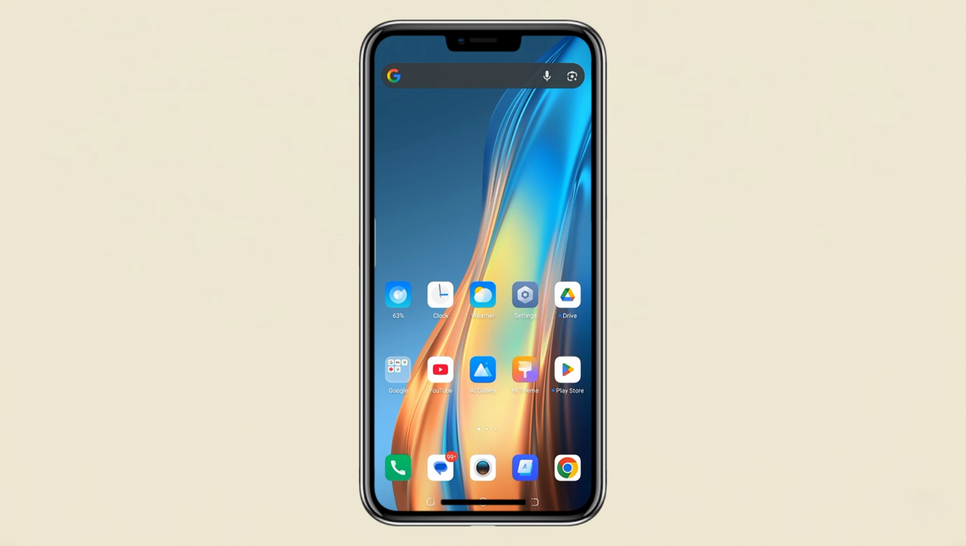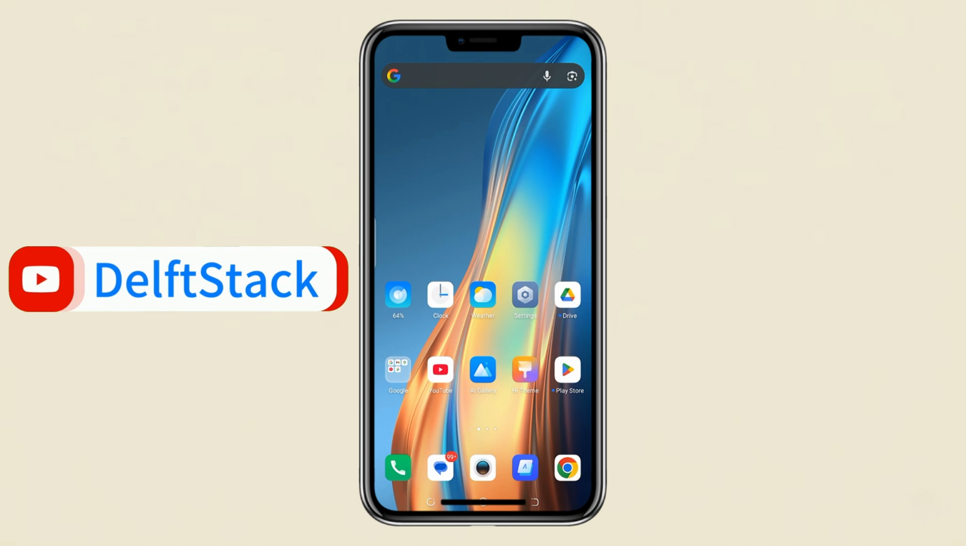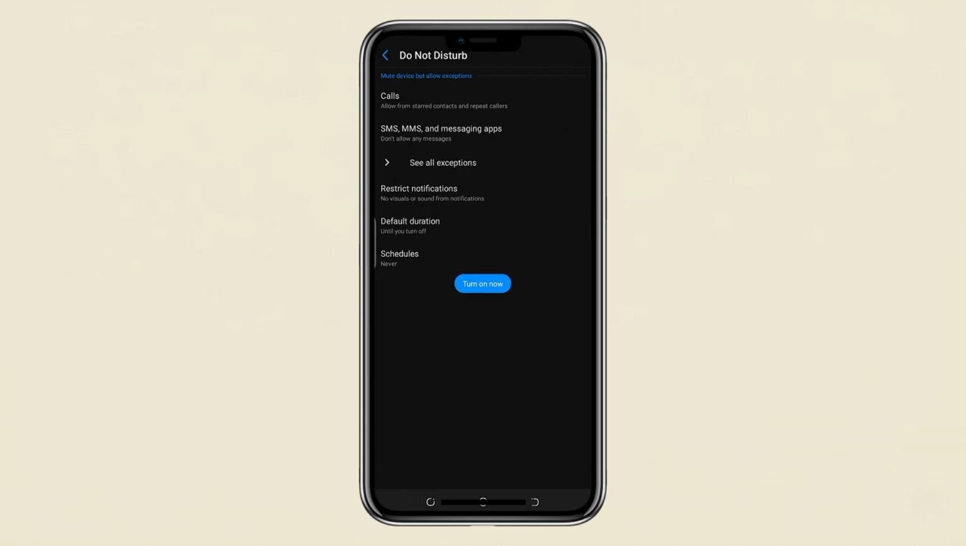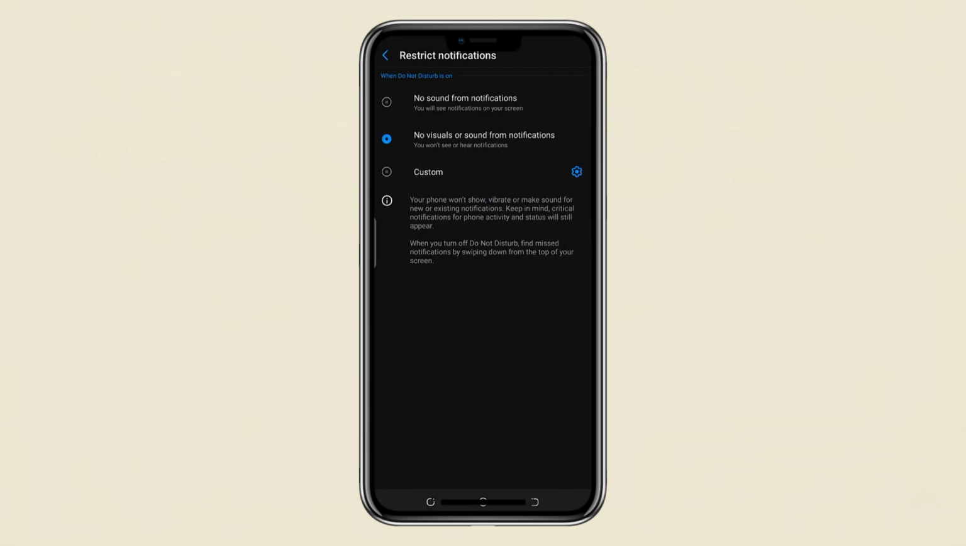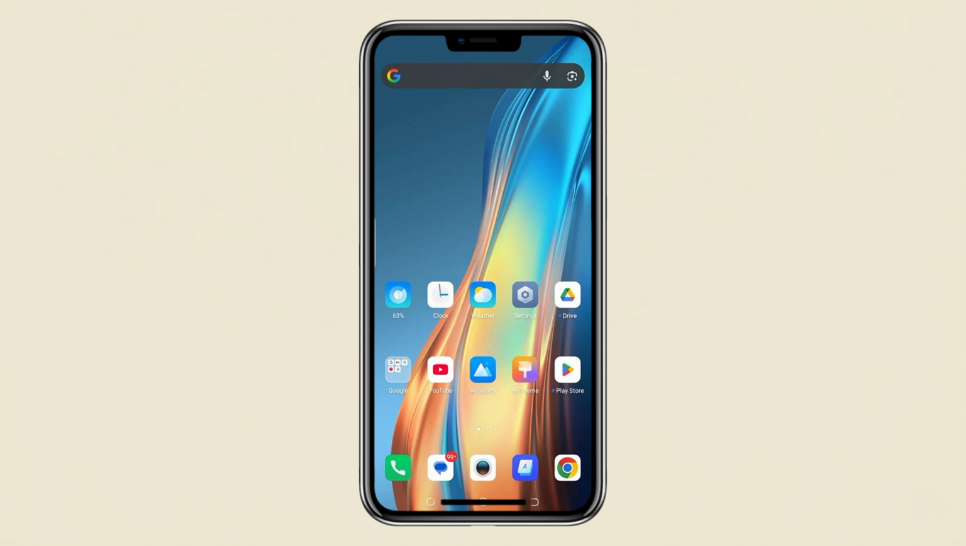Another important setting to check is Do Not Disturb mode. If DND is active, it can override vibration settings. Open Settings, go to Do Not Disturb and make sure notifications are set to No Sound from Notifications or allow vibration only. If only one app is making notification sounds, you need to change that app's settings separately.